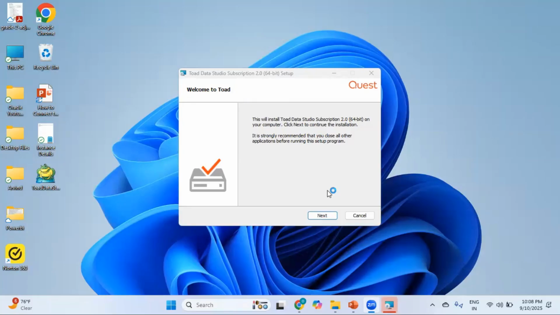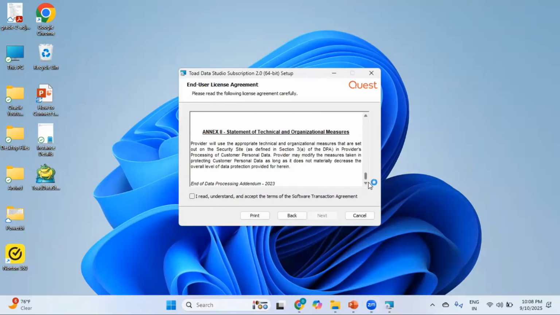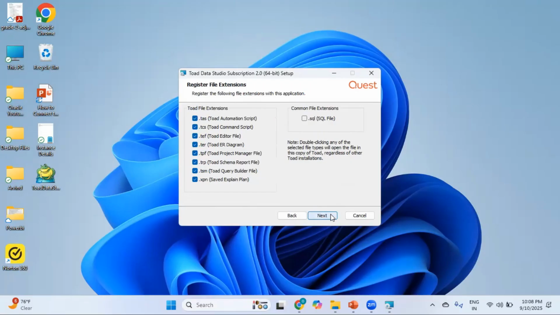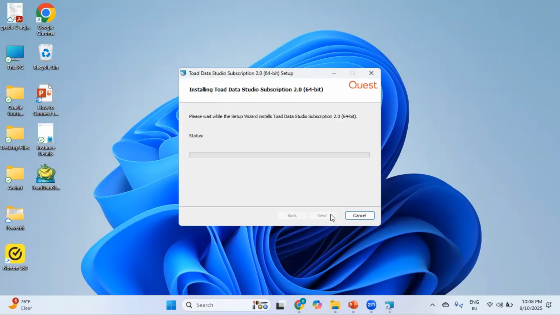So welcome to Toad. Click on next. Scroll down. Accept the terms and condition. Click on next. So look at the path where the file is getting installed. Next. Next. Install.